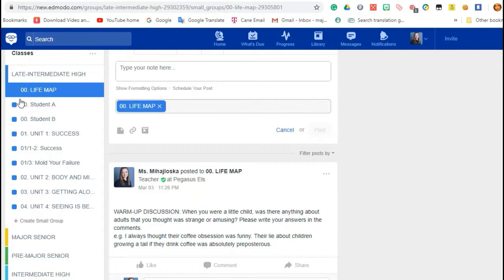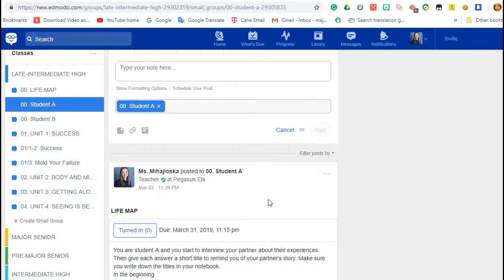Let's go back to this 00 thingy. I have created under the life map 2 subgroups. One is for student A, the other one is for student B. Let's click on student A. These subgroups are actually a pair work activity.